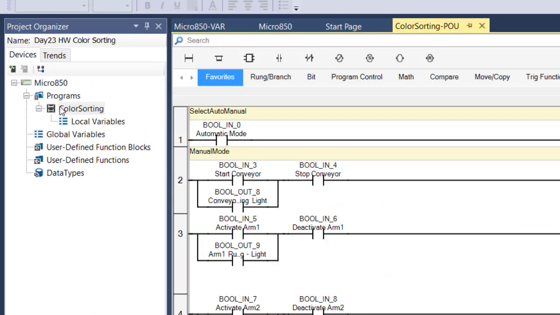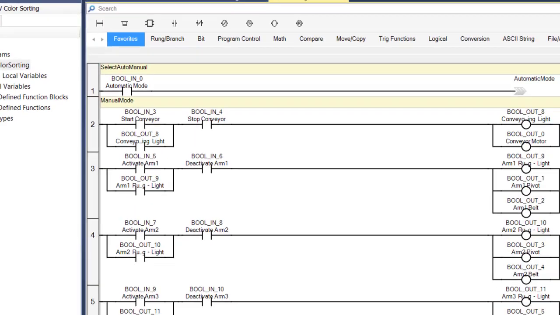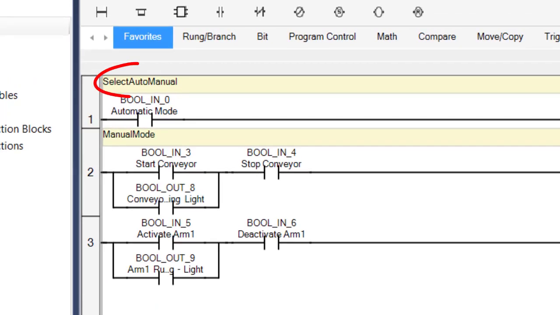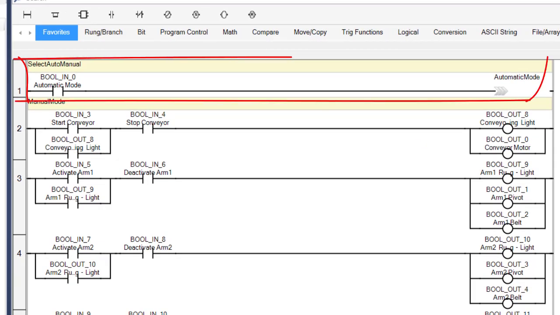Now let's go to this color sorting program. It's a ladder logic program, and you'll notice that I have put labels on specific rungs. Rung number 1, I've just labeled the select, auto, and manual. That rung allows the operator to select between automatic and manual mode. It's a selector switch. A 0 would be manual mode, and a 1 would be automatic mode.